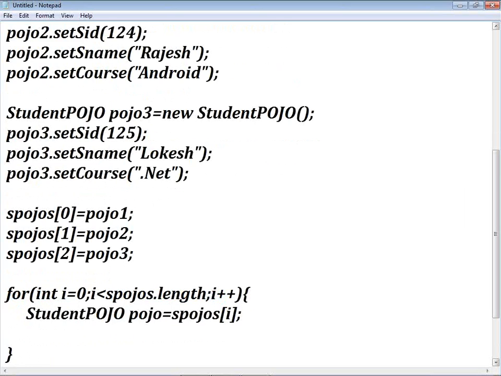This logic we are writing in a for loop. What is the condition we specified here? Initially it's 0. However many values are available in the array, that many times repeat this process. How many times will this process repeat? This loop will repeat 3 times. Every time we get one student object, we store that student object into a local variable, the student POJO here. So here I want to get the values.